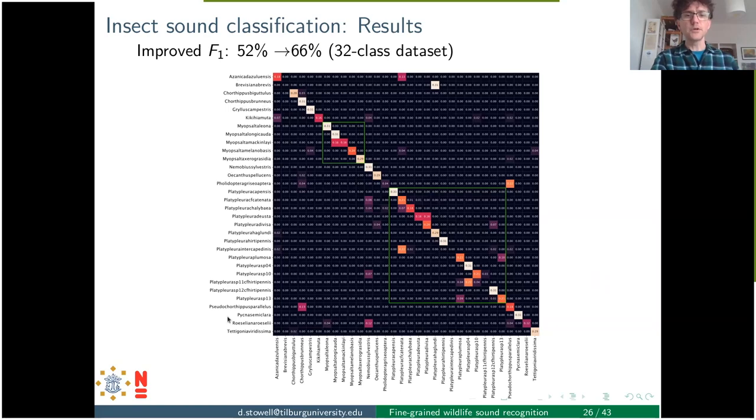And across 32 classes, we now have data sets that go up to 66 classes as well. And so this is starting to build towards those 10,000s of species that I told you about at the start.